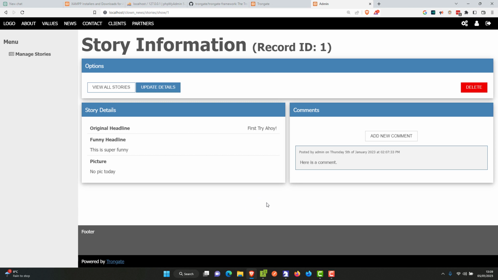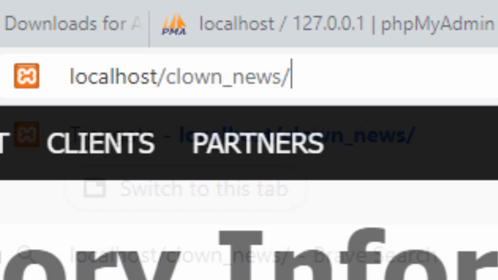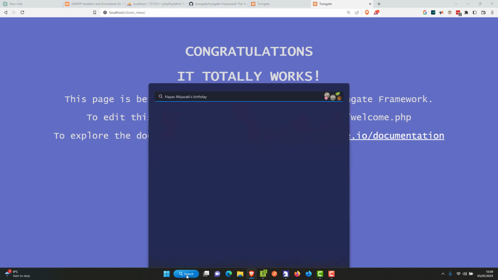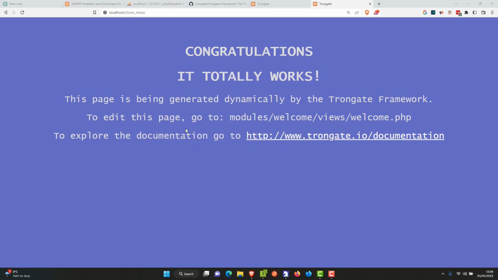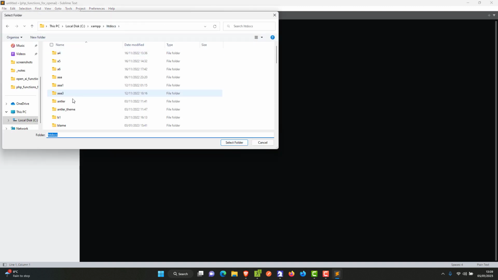So now let's have a closer look at the homepage here. So you can see we've got this blue homepage. It's not too impressive, and I think that we can actually do a whole lot better than this. So I'm going to ask you to open up your favorite text editor. Whatever works for you is fine. And I'm going to open up my clown news thing.